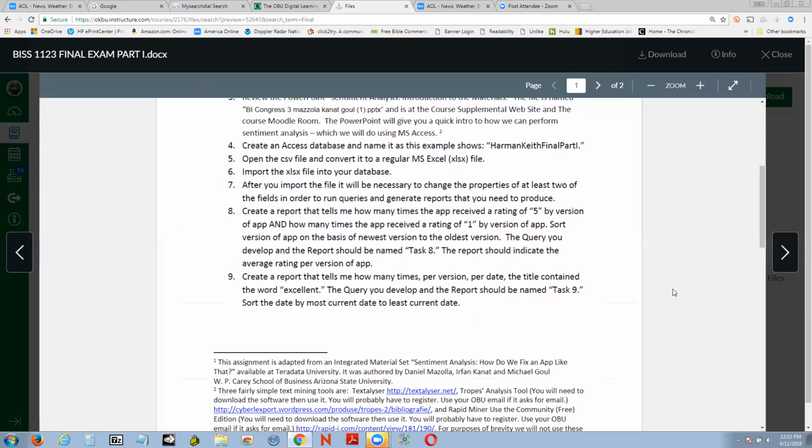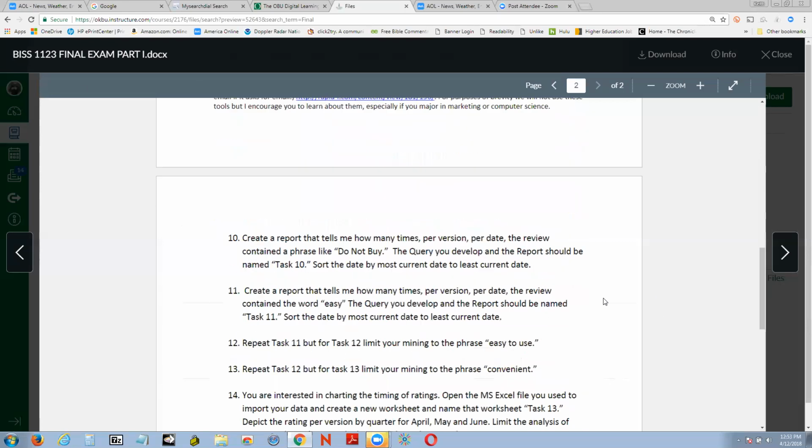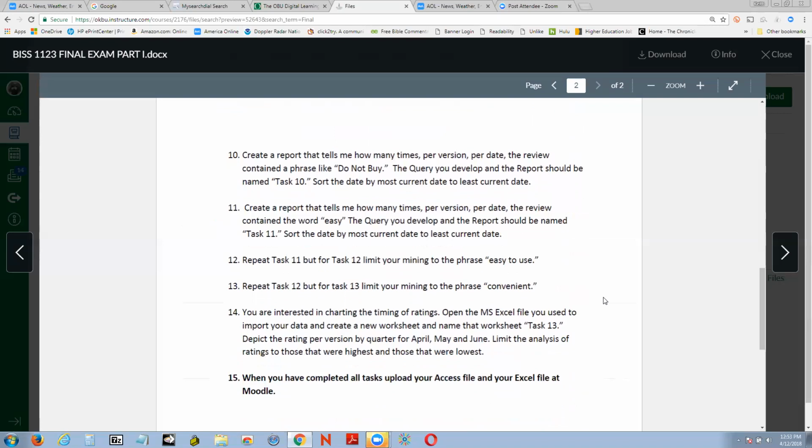We've generated queries and generated reports. Then I'll walk you down to Task 10. Create a report that tells me how many times per version, per date, the review contained a phrase like do not buy. And that's Task 10. So what I'm having you do is we did a little query and some sorting on the basis of the ratings, and now I'm having you do some searches to find a particular word. And we've done some of this.